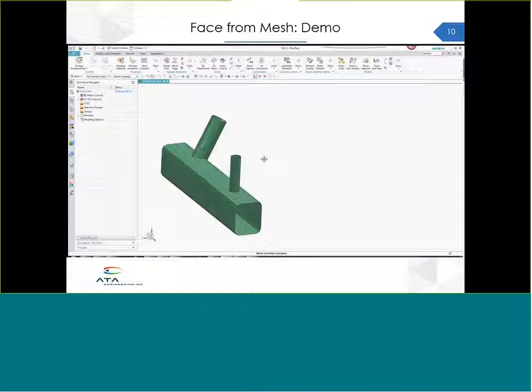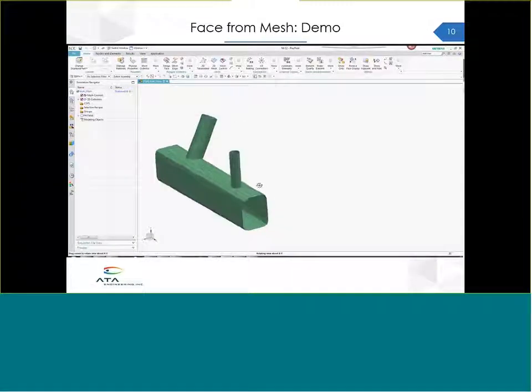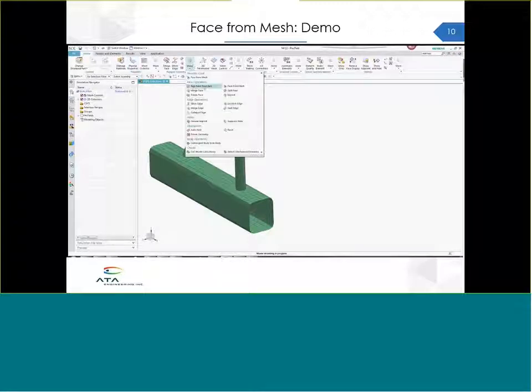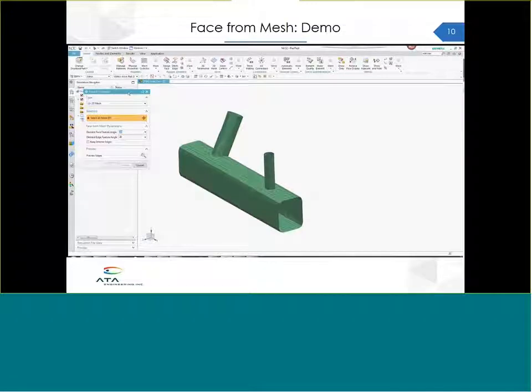So here we have a really quick demo showing how to use the new features available in the Face from Mesh command. So we have a simple 2D mesh with no associated geometry. You can see in our simulation navigator that there is no geometry present. So we'll go to our polygon geometry section, click on More, and select Face from Mesh. You will notice in the Face from Mesh dialog box there are 3 different options available. We're going to select the new 2D mesh type.